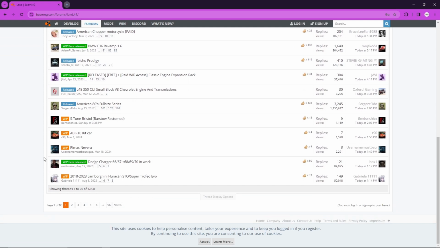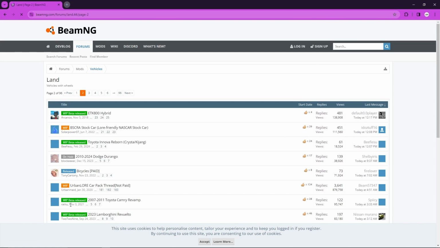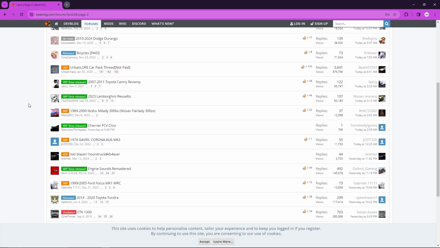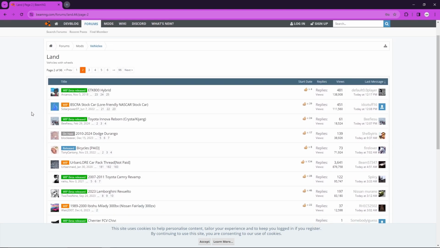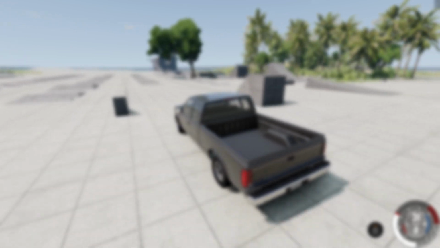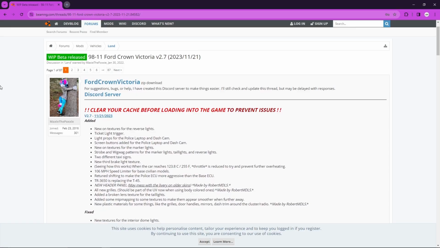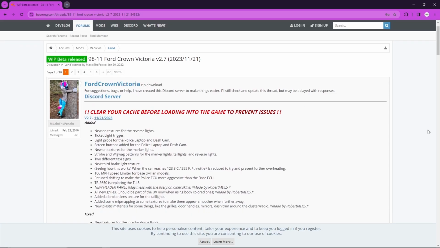I would also check out the mod forums for some real life car brands of high quality mods. These cars can't be on the in-game repository due to copyright, but they aren't bad mods either. I would check out this Crown Victoria mod, link in description.